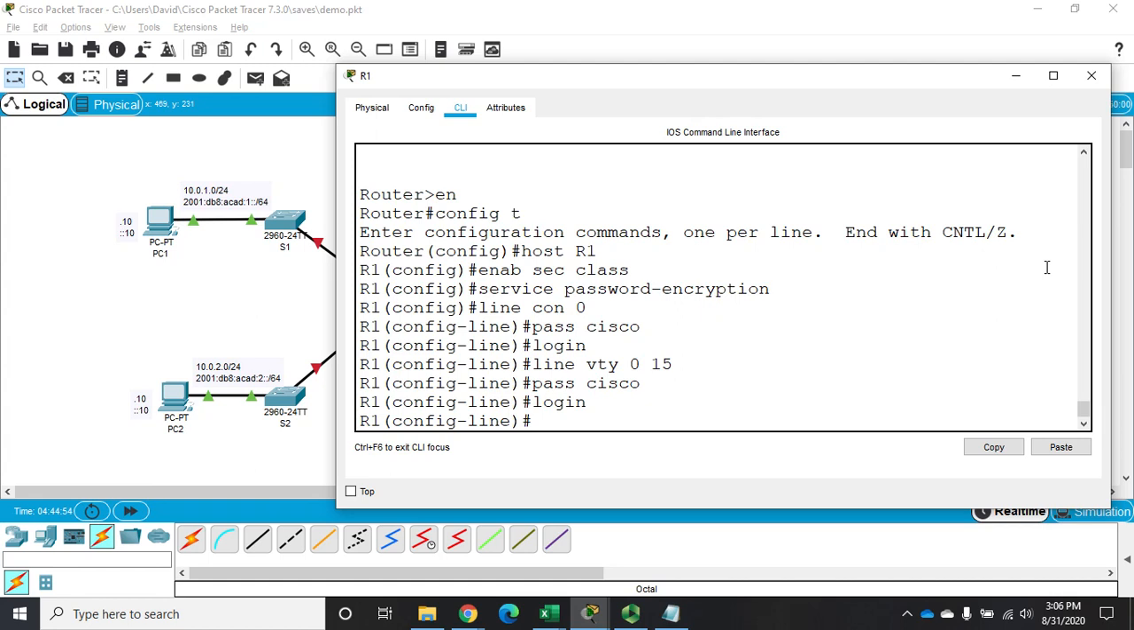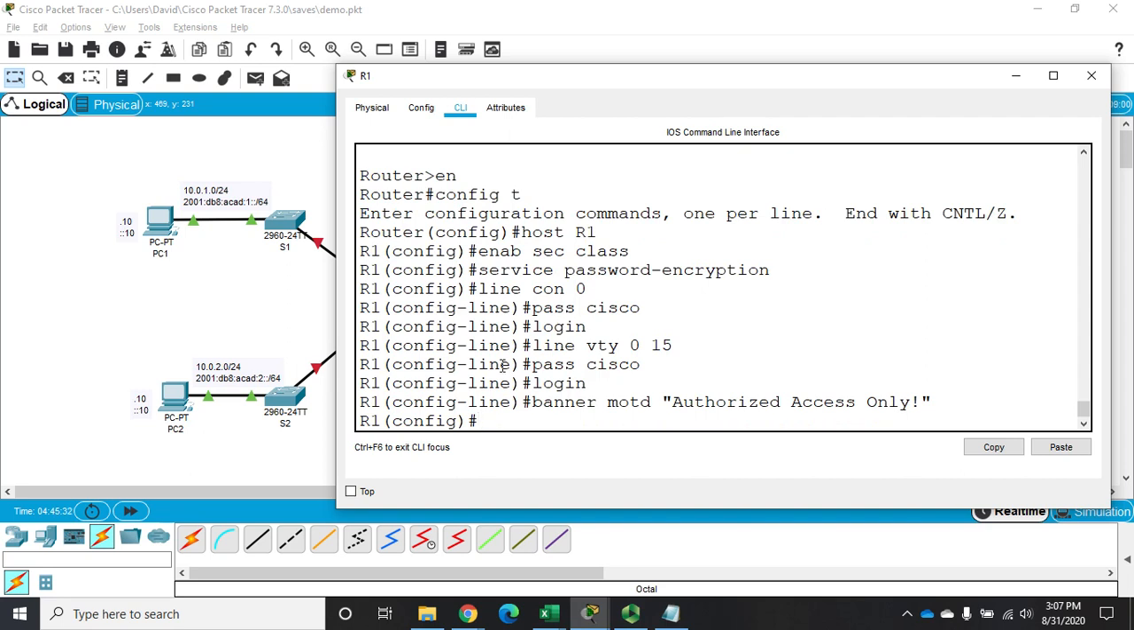Then let's set a login banner. So it's banner motd. Now, this should actually be done in global config mode, not line config mode. But what's going to happen is when I issue this command, the Cisco IOS is going to realize it should be a global config mode command, and it's going to kick me out to global config and execute it. So banner motd, and I'm just going to do really basic, authorized, maybe, authorized, there we go, access only, exclamation point, and then close quote. And see, it kicked me out of line config back to my global config.